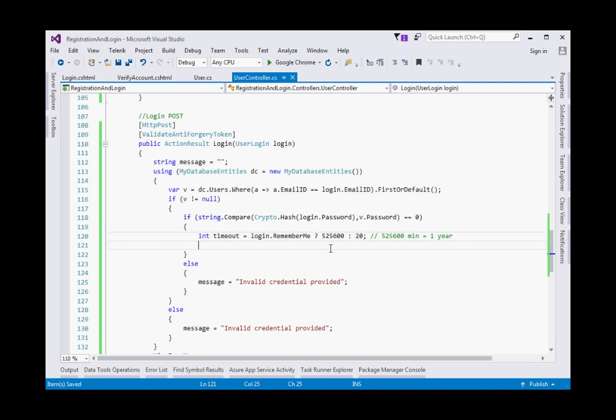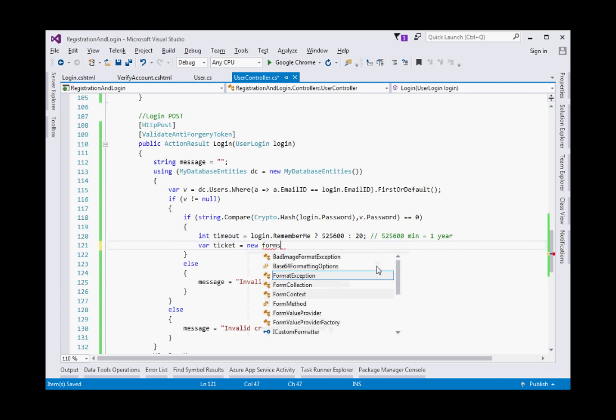Now we need to create ticket equals to new FormsAuthenticationTicket.